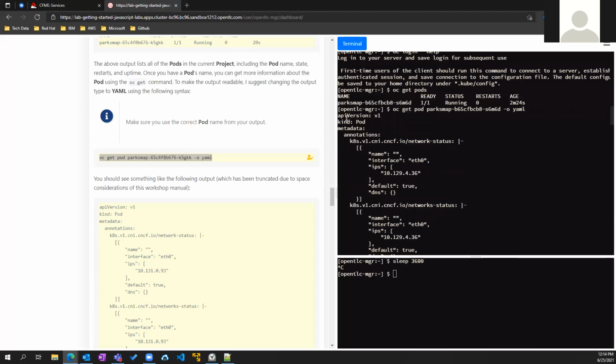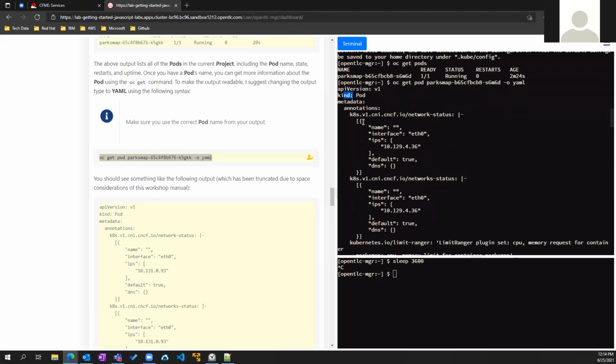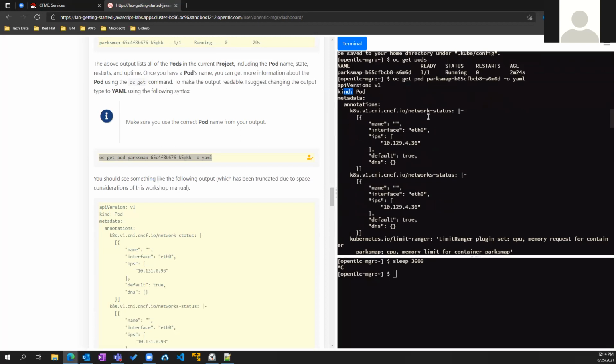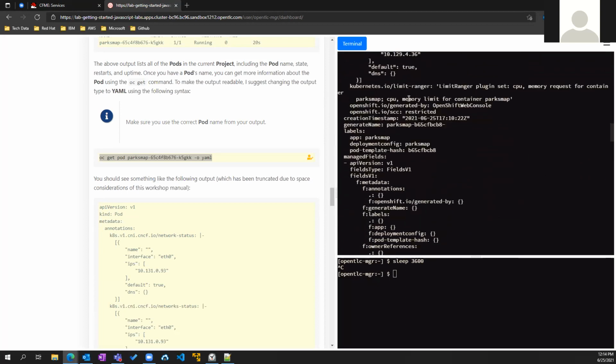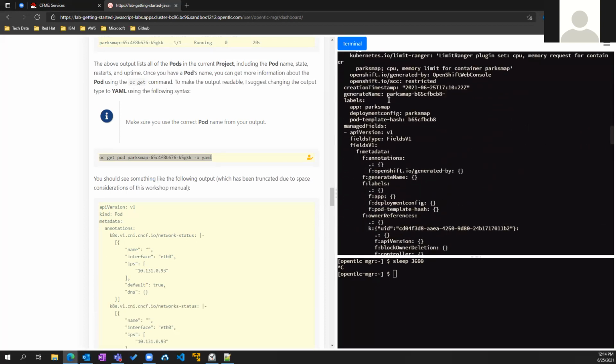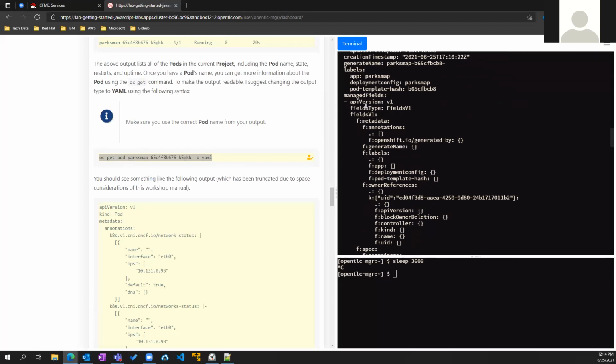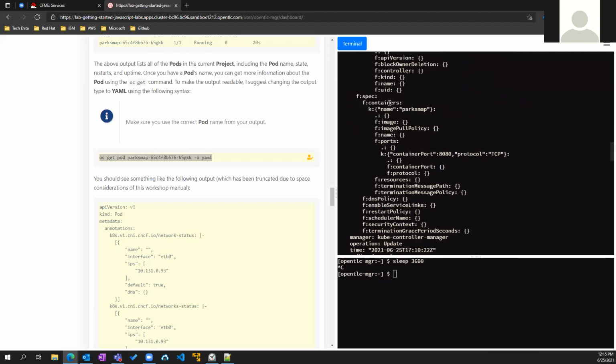So going down, here's the first version of the pod. We can tell by kind it is a pod. And here's the different metadata we have with it. So we can easily see which interface it is and the IP address of this pod. Well, we have a lot of information here, so I don't want to go through all of it because that could take a while. So our name of the application.